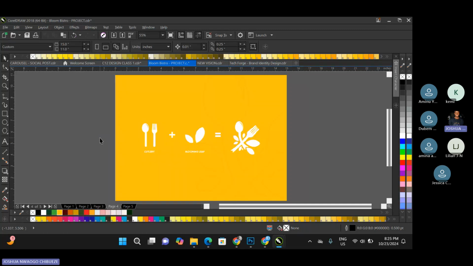And I'm going to use 2 points as the pointer for the rationale, which is the cutlery, which represents cooking, eating, and stuff like that. And we used a leaf around it to represent bloom. So just like the name is implied, Bloom Bistro.